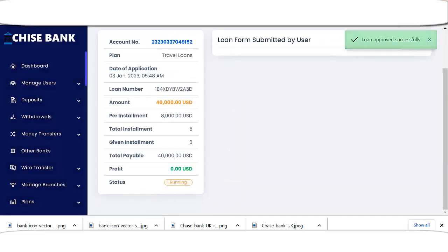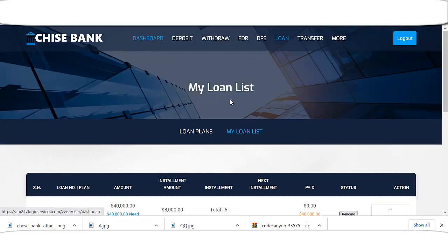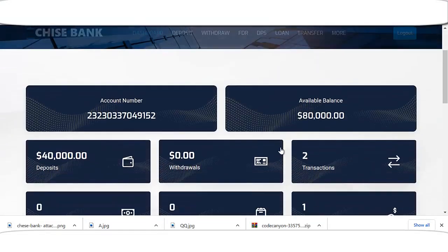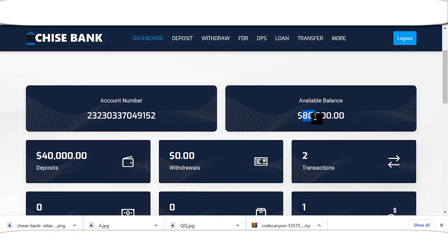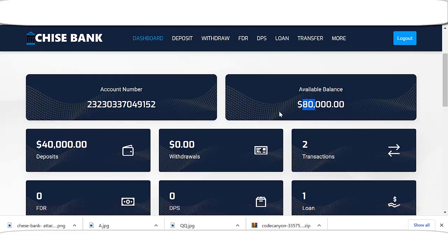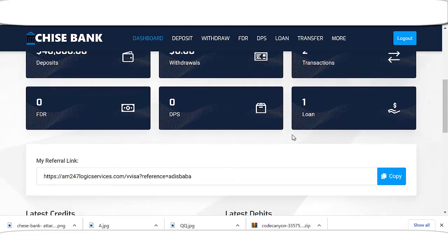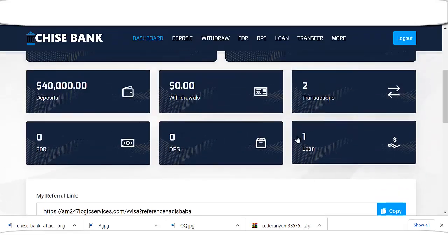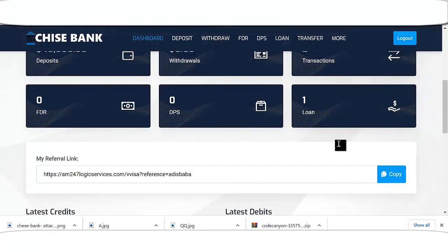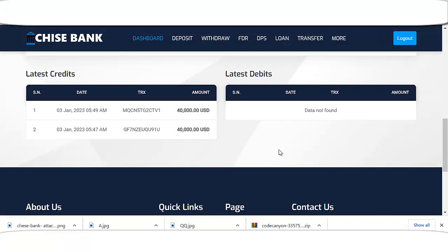Can you see that? So when the loan is approved, if I log into my dashboard, I'll see that my funds have been deposited. Can you see that? I deposited $40,000, and I also applied for a loan for $40,000. So I have a total of $80,000. Can you see that? I have a total of $80,000 in this particular account. So see credit. So let's say debit.